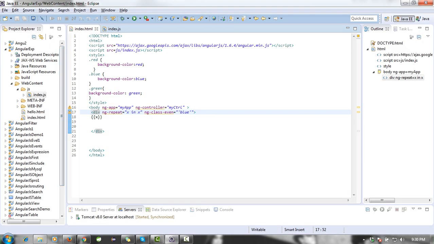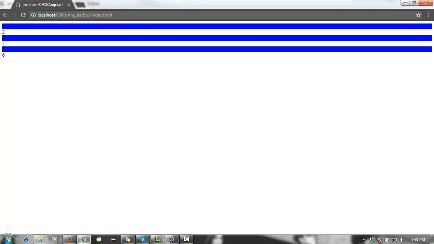And if I use ng-class-odd, I'm going to test it again. So at the odd positions it will change the background color.